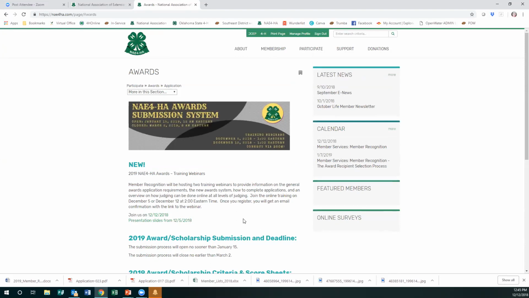Right, yeah. The state member recognition contacts will be responsible for submitting the names of their judges back to their regional chairs. That email went this morning to the regional chairs for them to communicate that information to their state contacts. So they just got it this morning. So don't panic if you haven't gotten it yet, if you're a state contact.